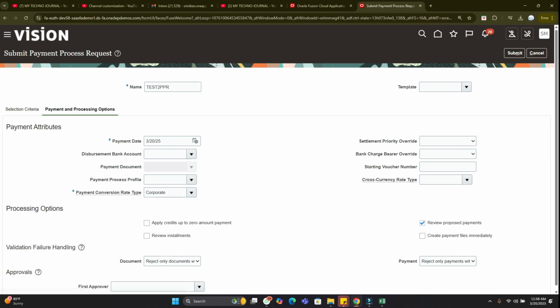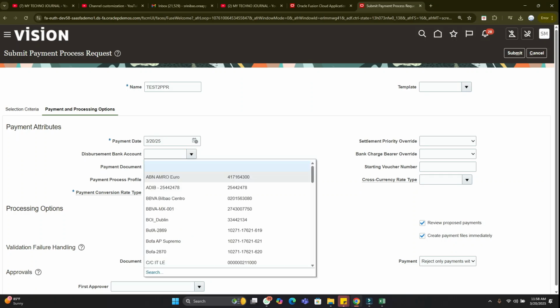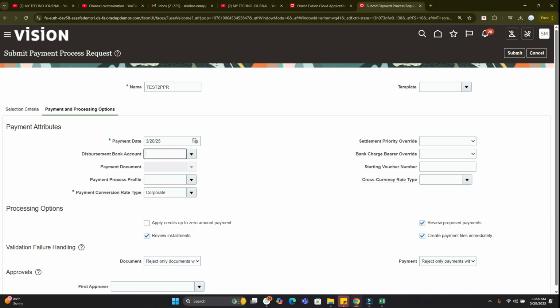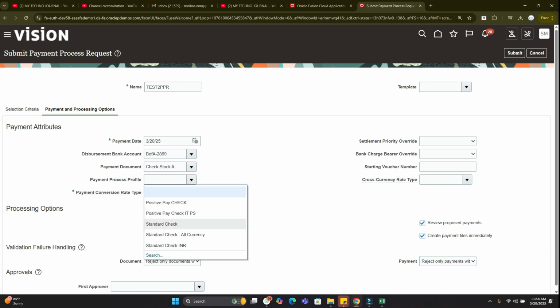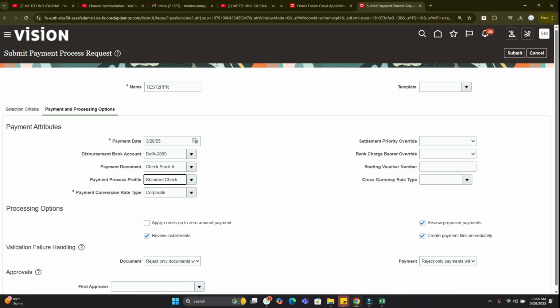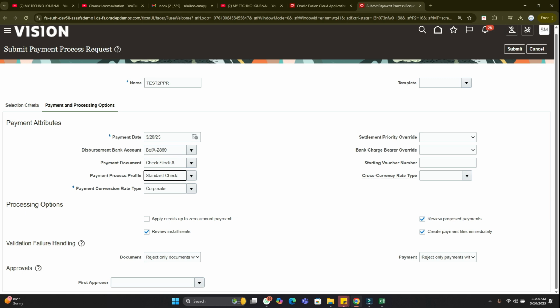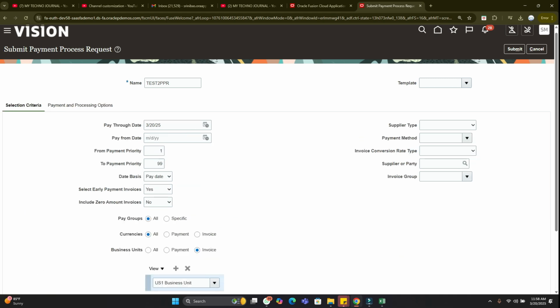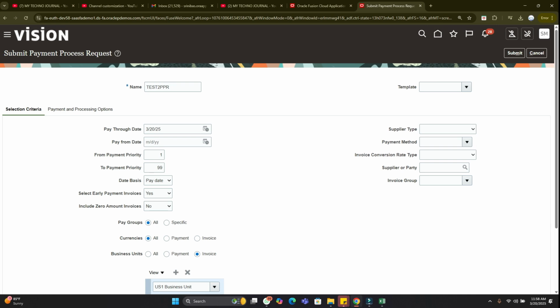And in the proposed payment options, I'll enable these three checkboxes: create payment file immediately, review proposed payment, and review installment. Bank account, Bank of America, payment document, check stock, and payment process profile, standard check. So let us submit this PPR and see.